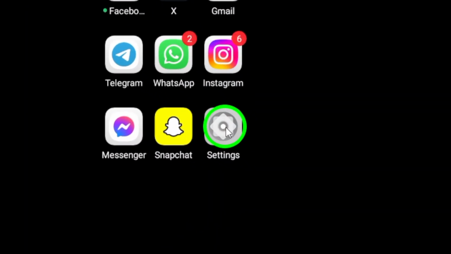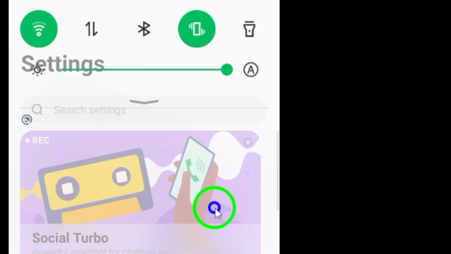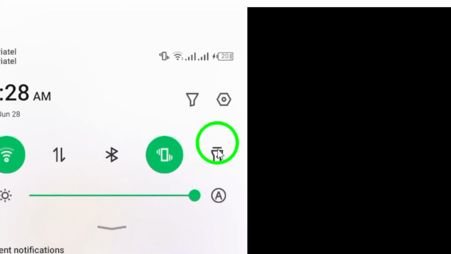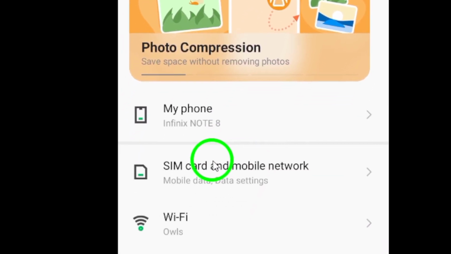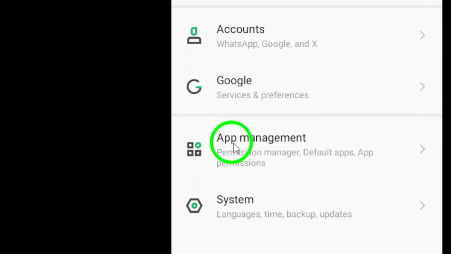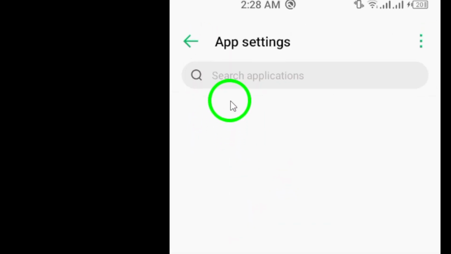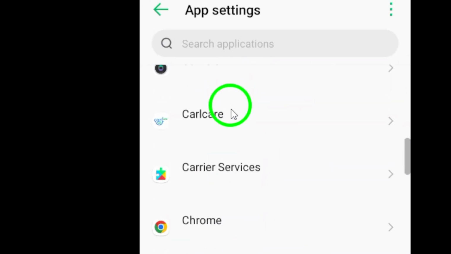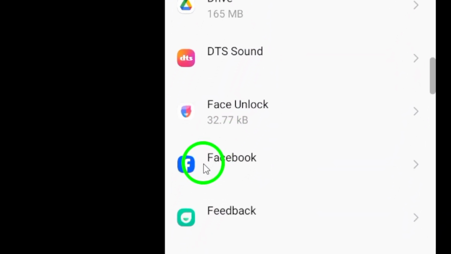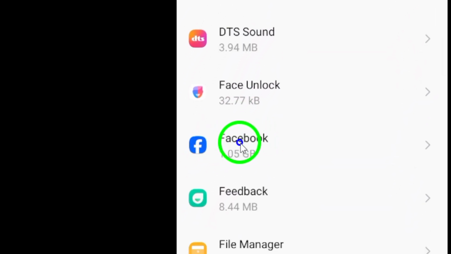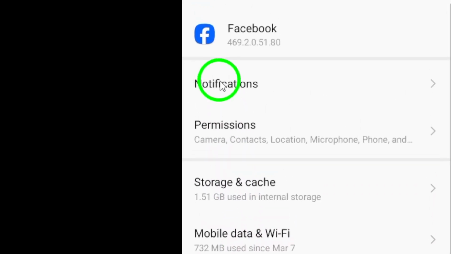You can do this by swiping down from the top of your screen and tapping on the gear icon, or by locating the Settings app in your app drawer. Next, navigate to the Apps section in your Settings menu. This is where you can find a list of all the apps installed on your device. Scroll through the list and find the Facebook app. Once you've located it, tap on it to open the app settings.